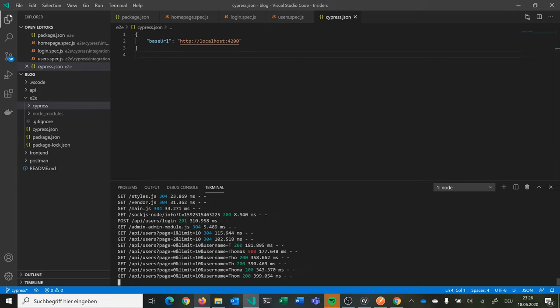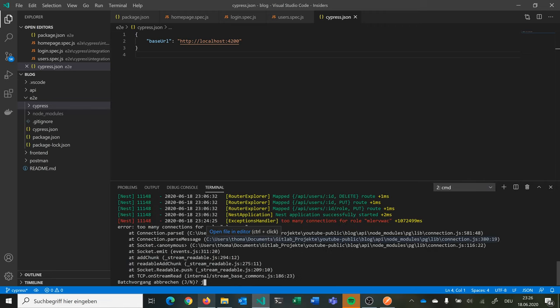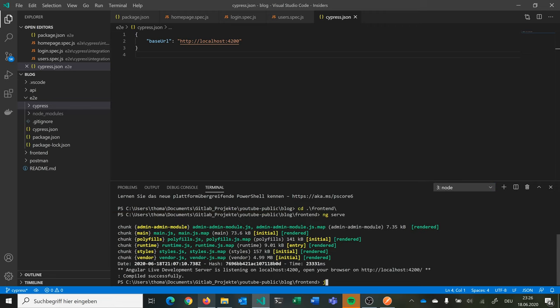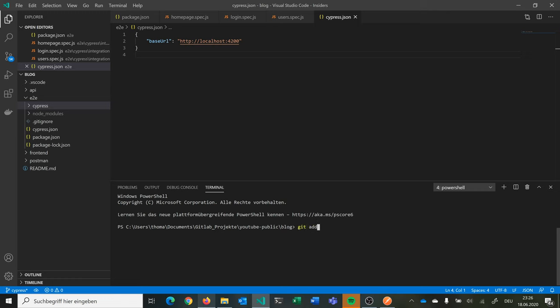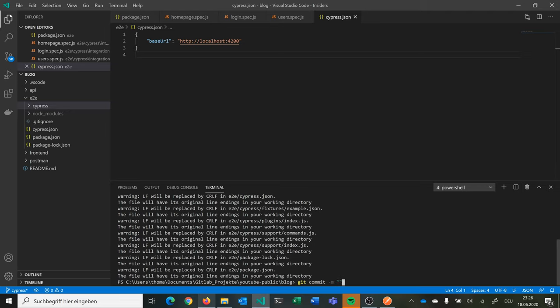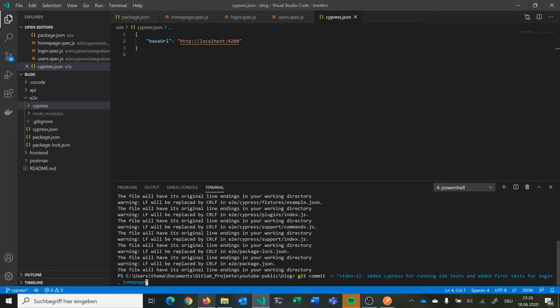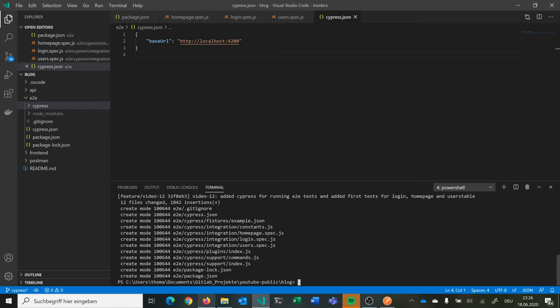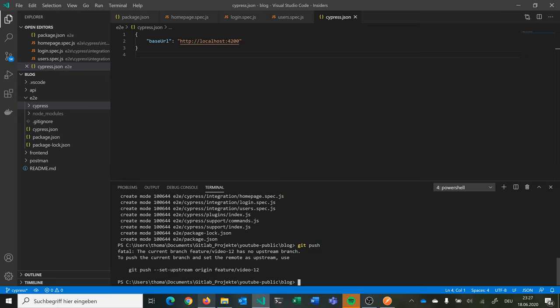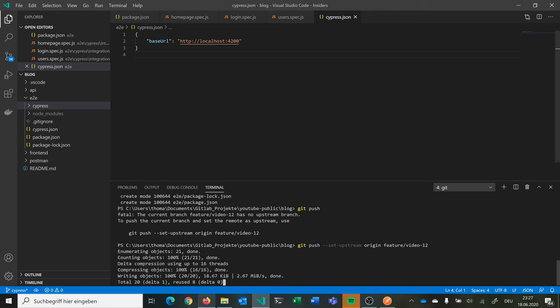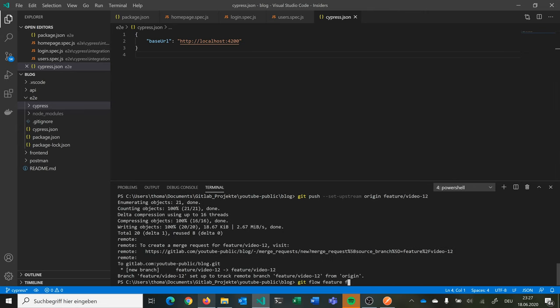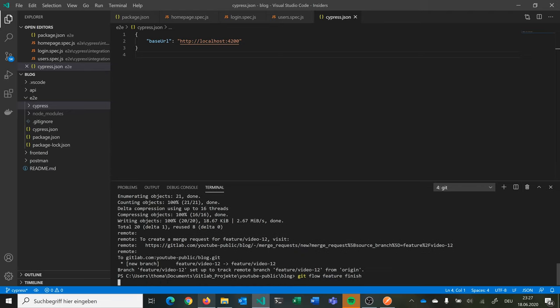So we can now commit this back to our branch. So we can now say git add minus capital A, we say git commit, and what we want to commit is, we are now in video 12, we say added Cypress for running E2E tests and added first tests for login, homepage and users table. Then we could push it. And we can also directly finish this up. We can say git flow feature finish. And now we will bring it back onto our develop branch.